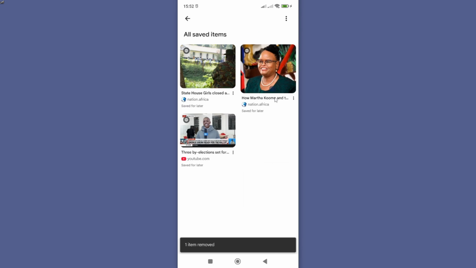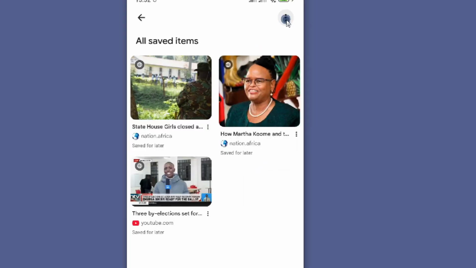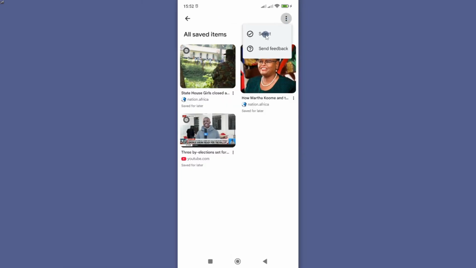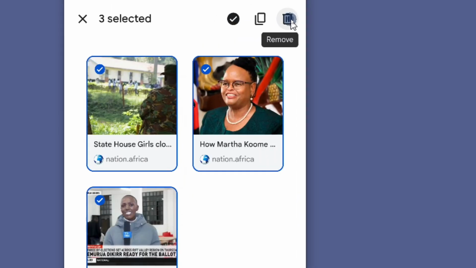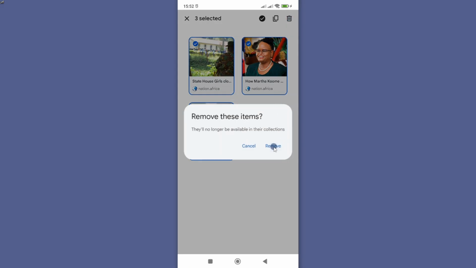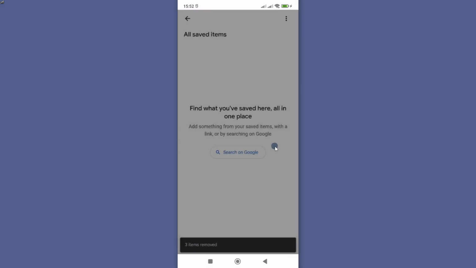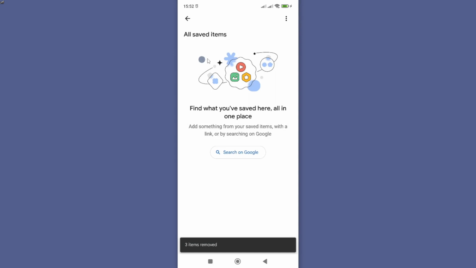Should you want to remove or clear all of them, just tap on these 3 lines here and then select all of them. So I'll select all of them by checking this, and then we have an option here to remove them by tapping on this and confirming remove. Now you can see I have removed all the items from my saved list.